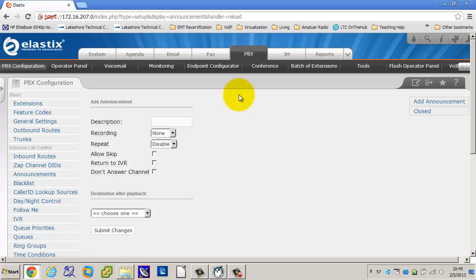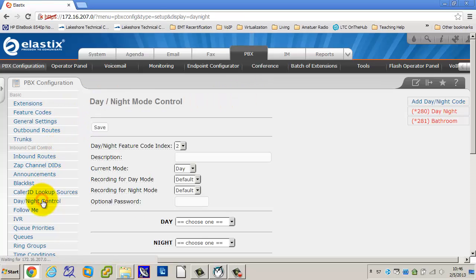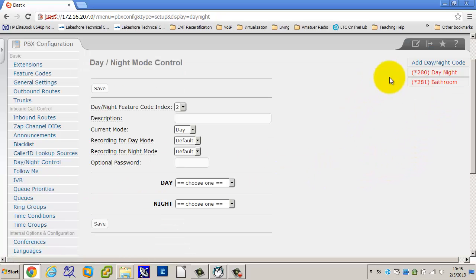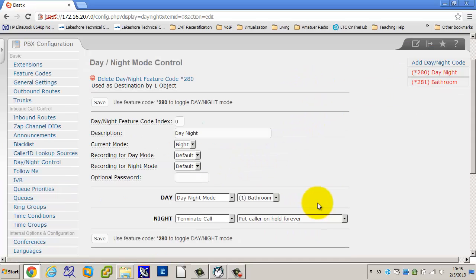Now just realize I put an announcement in there, but nothing's referencing it. Where might I want to reference this announcement? My day-night mode. Right now it's off, so my day-night is off, so it's a night mode. So instead of putting the caller on hold forever, I'm going to switch this to an announcement. And I didn't have this list before because I didn't have any announcements to choose from. And now I only have one announcement to choose, and that's my closed announcement.